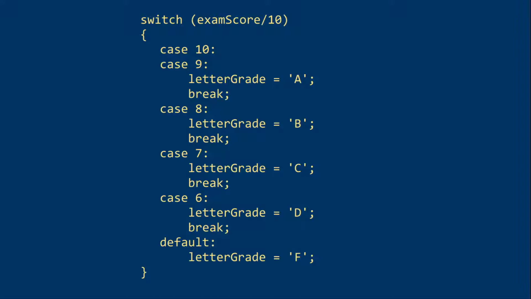So here we have our switch. And what I've done is taken my exam score and divided it by 10. So then if that exam score happens to be 100, we're going to match case 10. If it is somewhere between 90 and 99 inclusive, then the result of this integer division is going to be 9. So I'm just going to pop here. And so that covers all of my A cases.